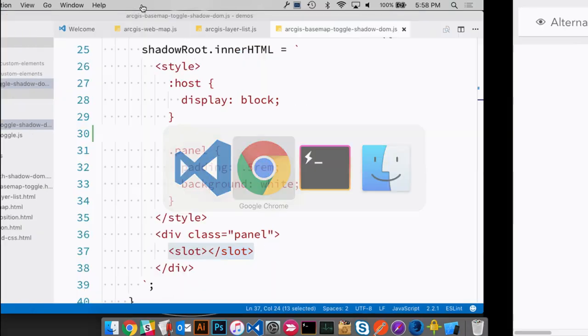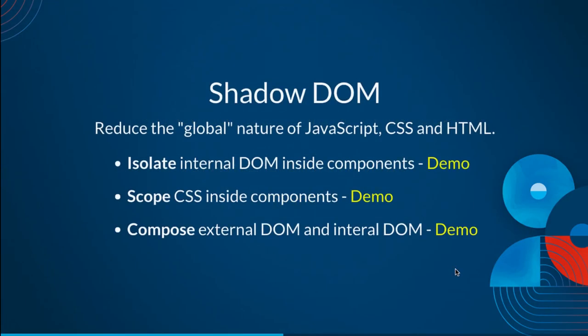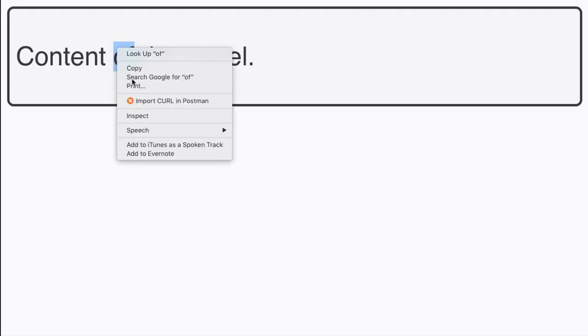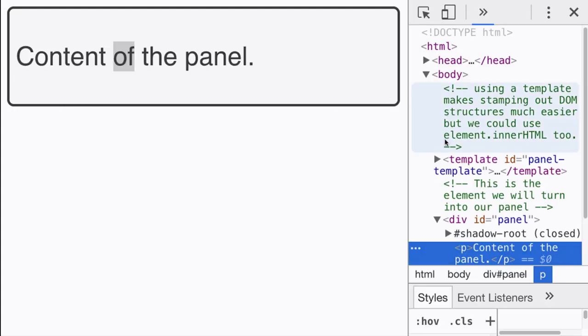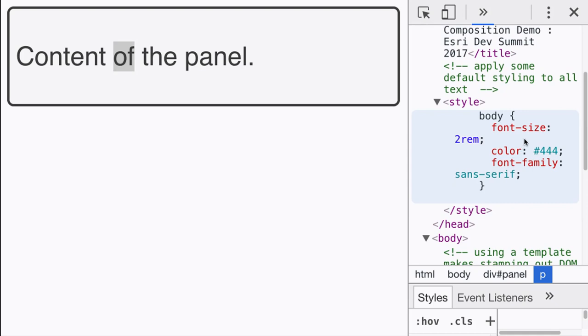And the powerful thing about that is it also lets you do things like, oh, come on. Got all my demos mixed up now. This paragraph in the original demo is getting the styles from outside the DOM. So the paragraph gets the styles as though it's outside the shadow DOM. The content comes in, but the template for the panel, the actual border and background, comes from inside the shadow DOM. The browser composes not just the HTML, but the CSS from inside and outside the DOM.